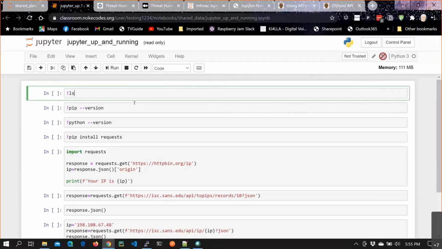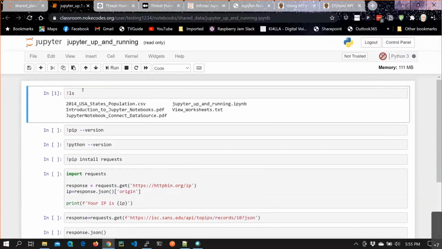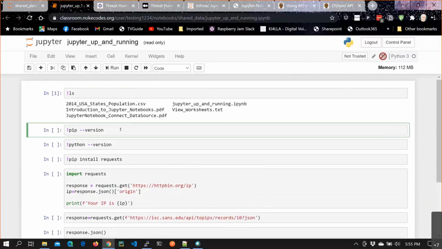But you click on a cell, you can click the run button. There's also a keyboard shortcut. If you click on a cell and you want to run the code in that cell, you hold down Control and hit Enter, and it will execute that code. So that's a keyboard shortcut. So ls was the command to list the directory.